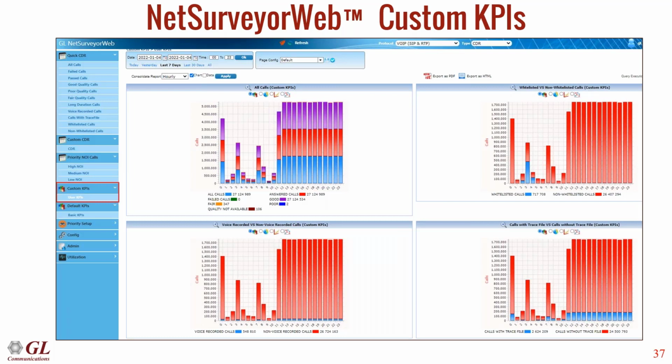We can even define our own custom KPIs, or currently we'll be providing the standard defined KPIs like whitelisted or non-whitelisted, which will differentiate between the configured whitelisted calls and non-whitelisted calls, and also voice recorded and non-voice recorded. And if we have recorded the trace, it will show how many calls have been recorded with the trace files and how many have not. So these KPIs will help you in understanding the entire network behavior.